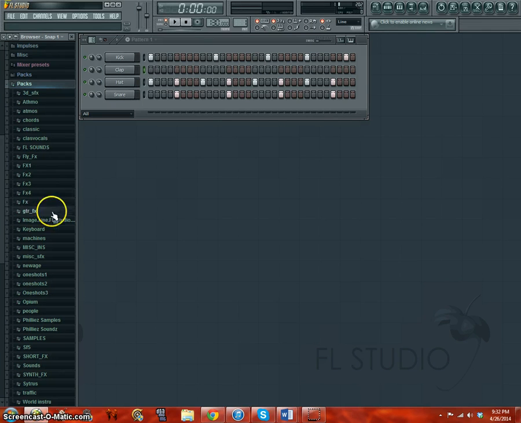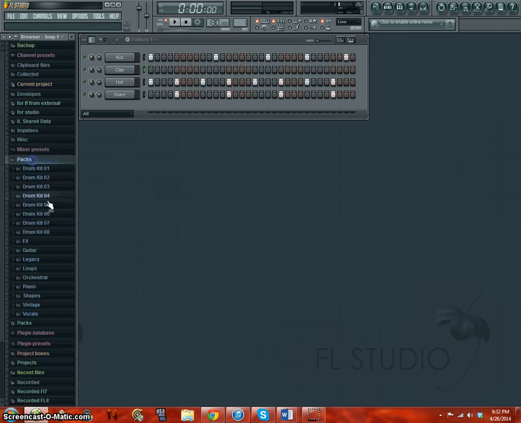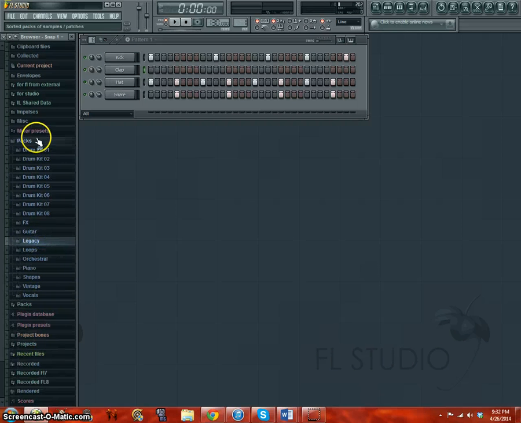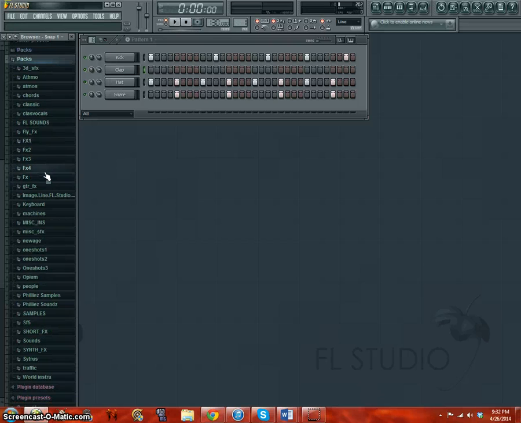And each of these are custom packs that I have put in. The normal packs are up here, and they are very straightforward. Legacy is packs that have been with FL Studio since FL Studio 1. This right here is FL Studio 10. And down here, it's not very varied. It's hard to get the sound that you want because there's not much of a differentiation between them.